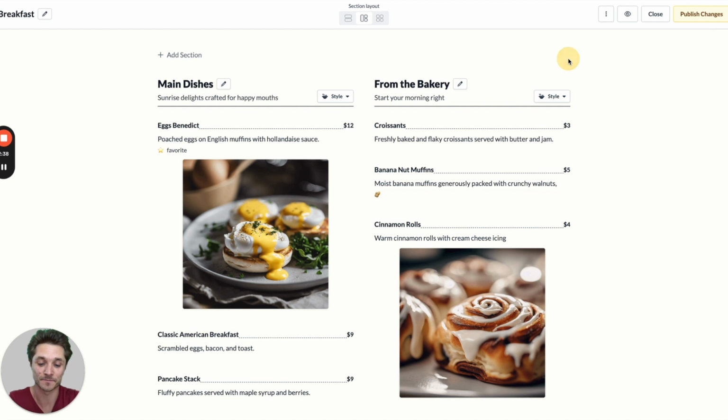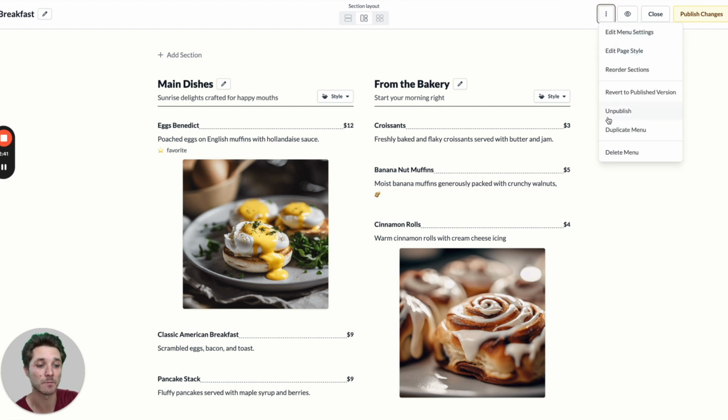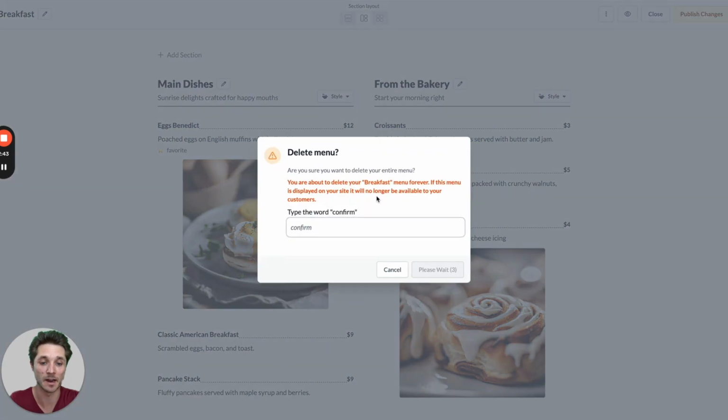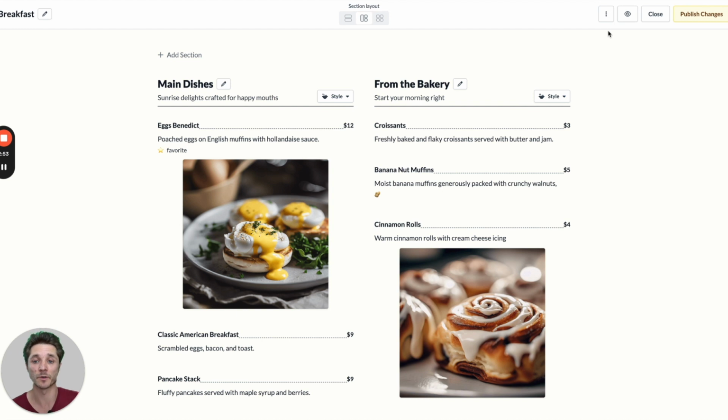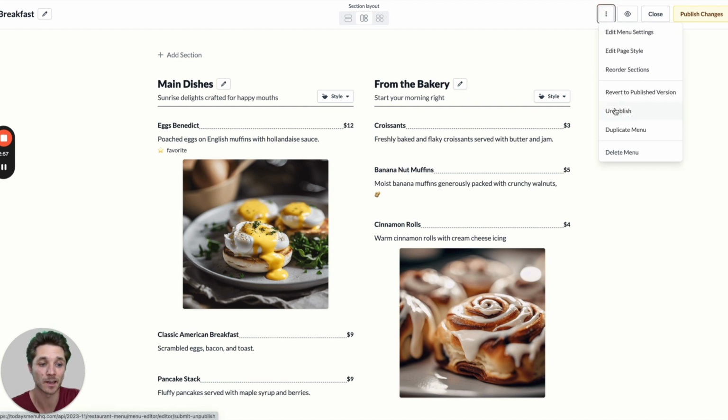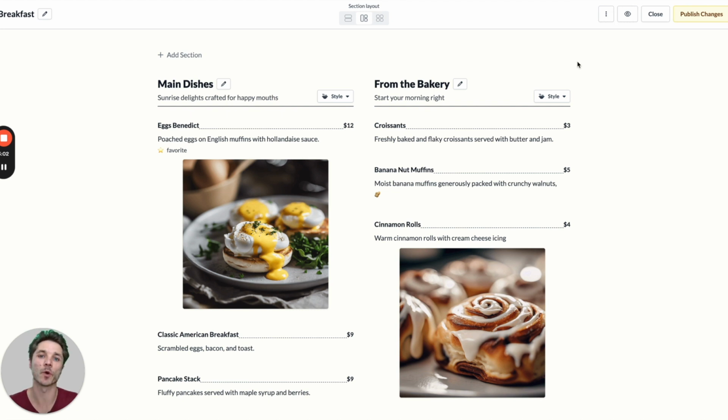If you want to delete your entire menu, you can go to the menu and say delete menu here. And now this obviously is dangerous. You're never going to get these items back again, so don't do it until you're ready to do it, but it's there for you. Something else you may need is to unpublish a menu. So maybe it's something you're not going to be offering anymore. Just come up to the menu and click unpublish.